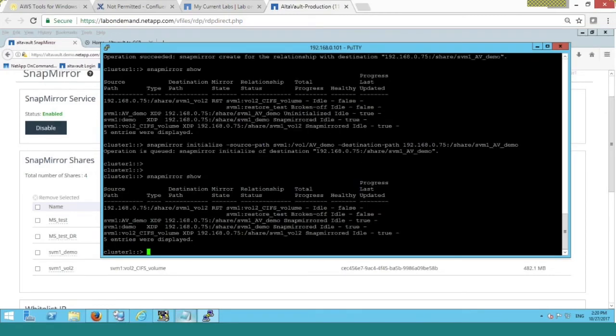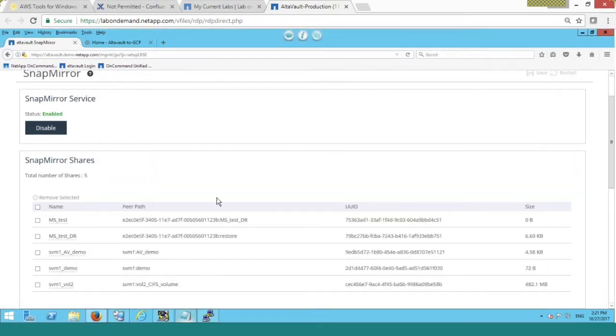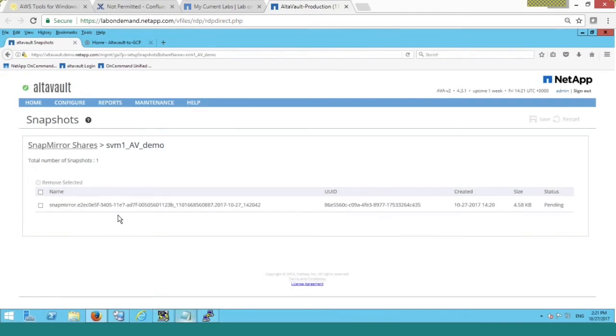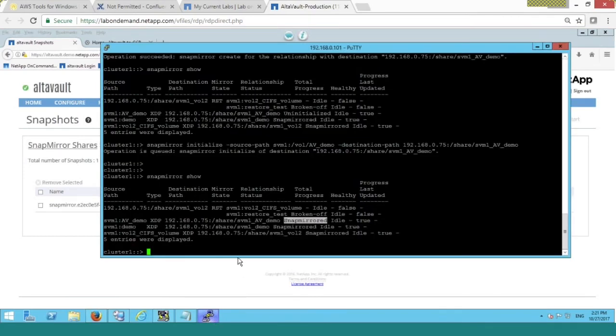SnapMirror show. Okay, you can see it is in the SnapMirrored state and idle. Now go back to AltaVault and just refresh it. You can see the AltaVault share has been created automatically. SVM AV demo. If you just enter that, you can see one snapshot, which is a SnapMirror snapshot. You can see it, and the state is pending because it is already in the transfer state, and once you refresh it, you can see it is in complete status. Okay, so our relationship has been created.